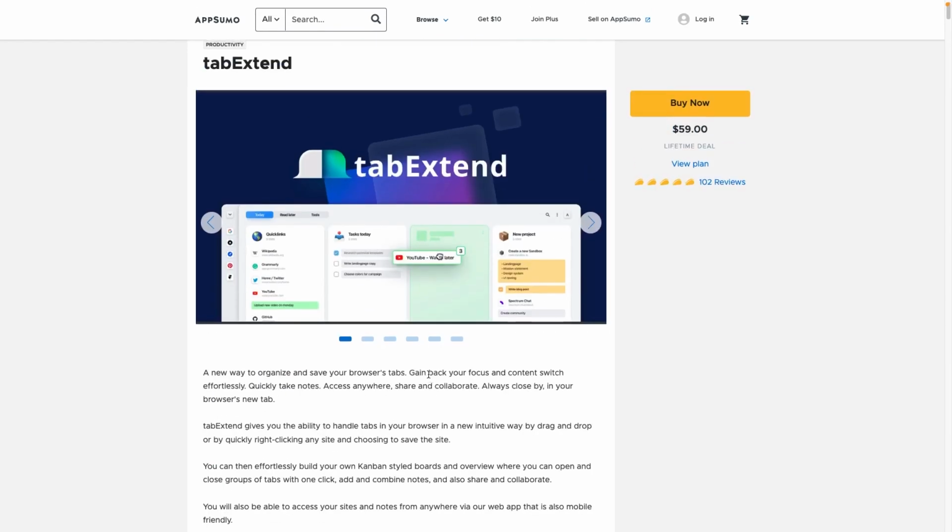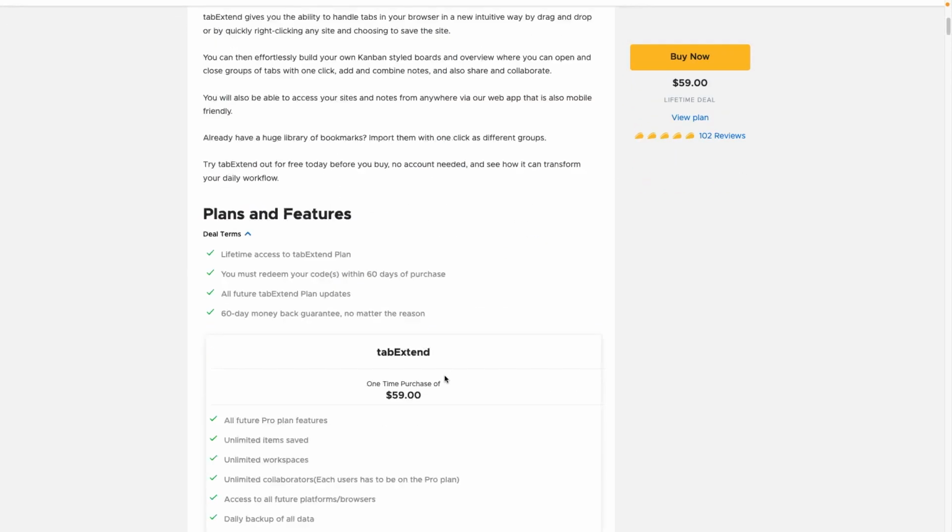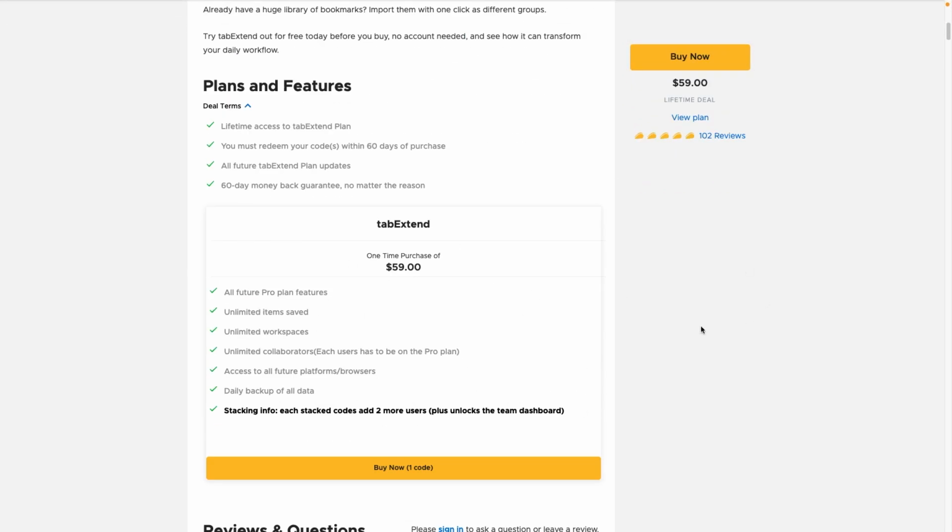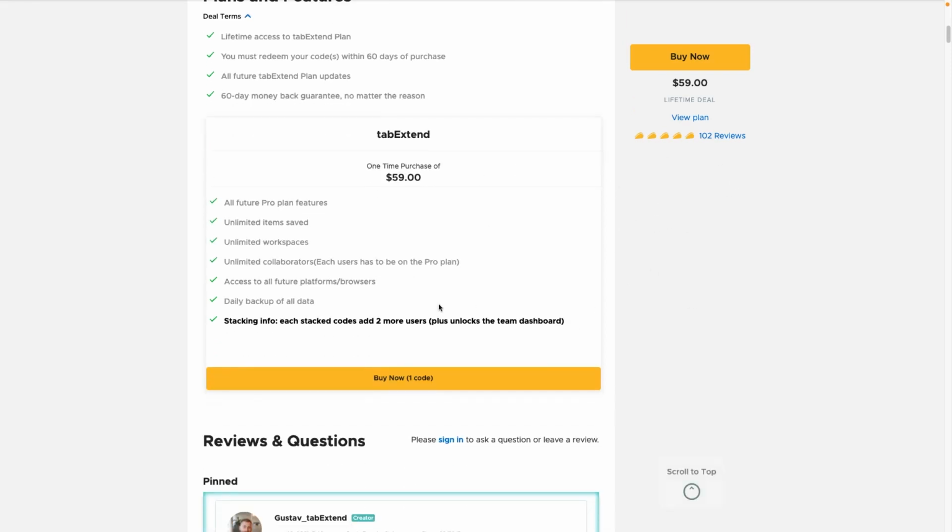But yeah, just click the link in my description if you want to be taken here, hit buy now, and then go through that process and you can redeem this deal. Then you'll have access to the software forever, even after they start updating this and continue adding to it. So just make sure that you take a look at this. Unlimited collaborators, that's the nice thing about this. Unlimited workspaces, unlimited items saved. There are a lot of benefits to this. And of course, all future pro plans.